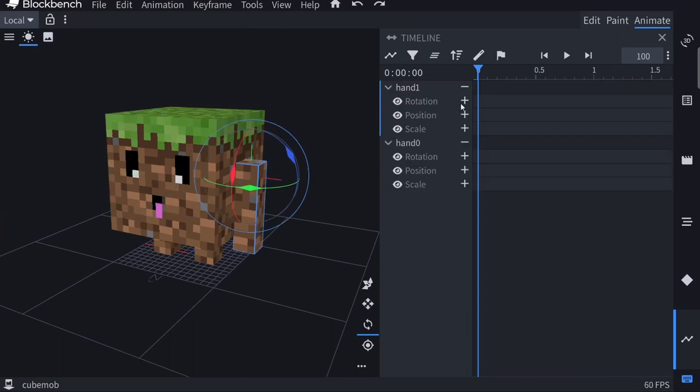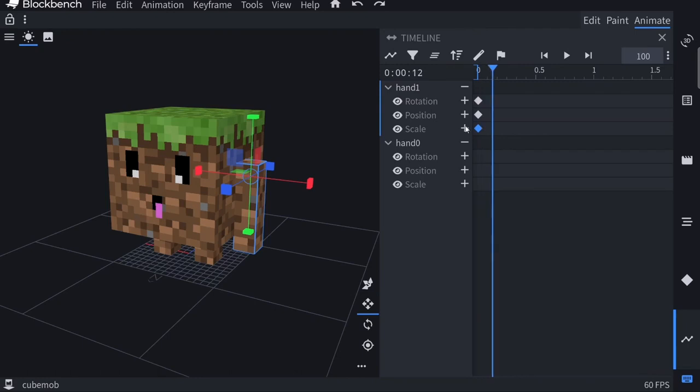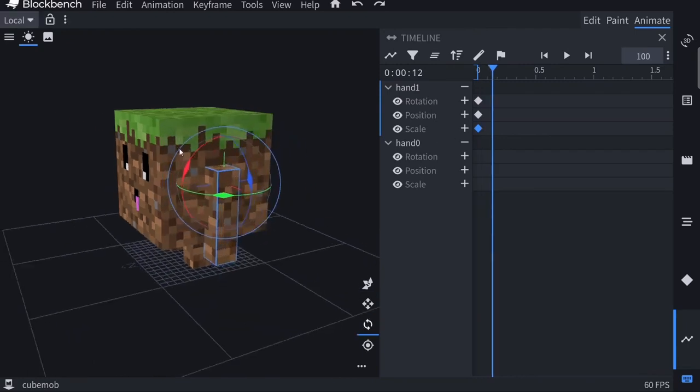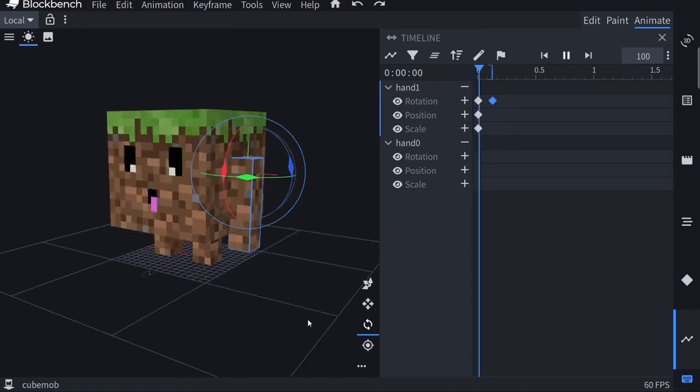So here I'm just going to add the keyframes for the rotation, position, and scale. And the attacking animations are really fast. So here I'm just going to move it a little bit forward, not too much. Then I'm going to have it raise its arms. So in here I'm just going to change its rotation, have it raise its arm. So this is how it's going to look when it attacks.